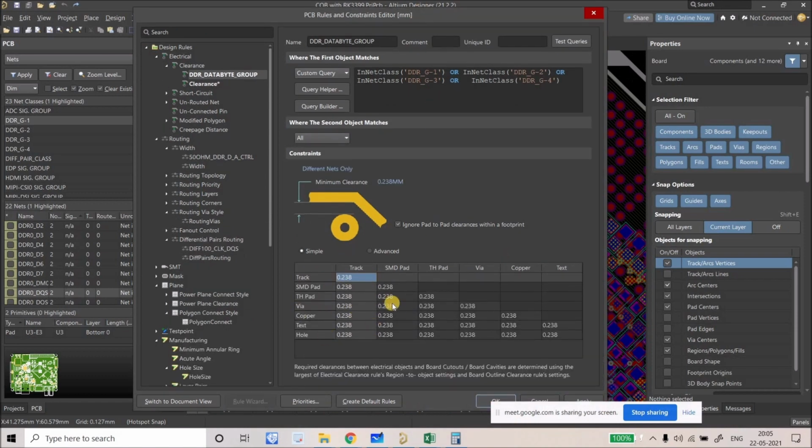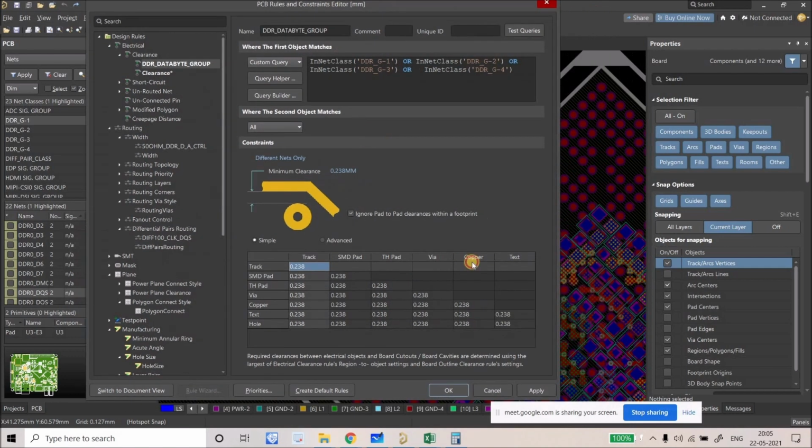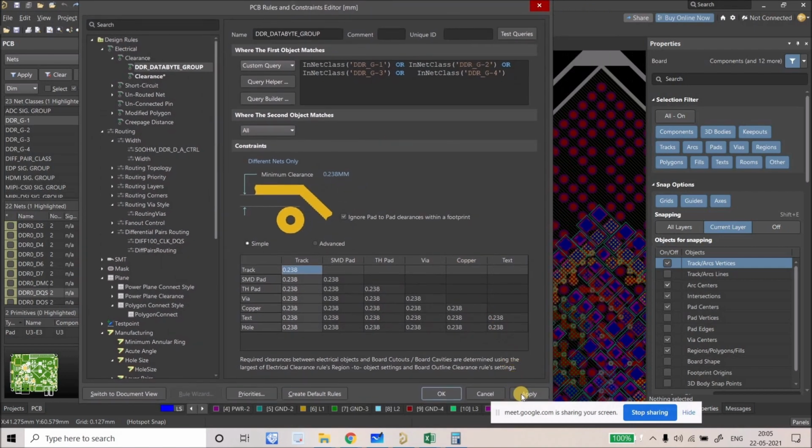There will be some exceptions on these two that we will add later. For now, this is our design rule, and it will create the same thing that we want. Because we are using the OR operator, there will be clearance within the byte group and to other signals as well. We will verify that during the layout.